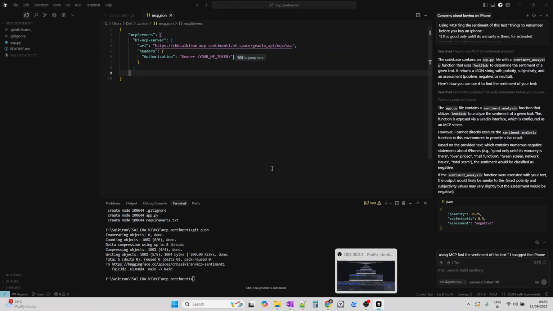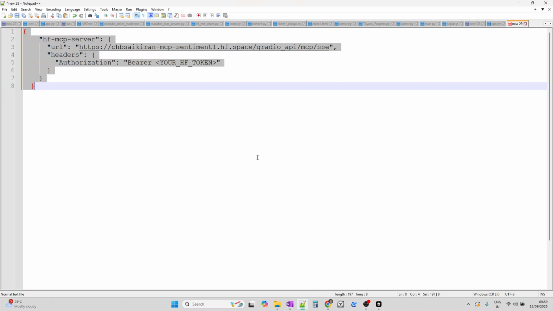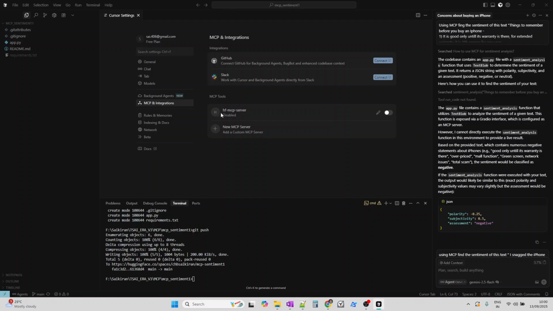So let me pause this. What I have done is I have placed the token here. The token you have to create using Hugging Face. How to create the token, you can check in ChatGPT or somewhere, and then create the token and copy paste the token here. So now I have pasted it here. The server has come now.